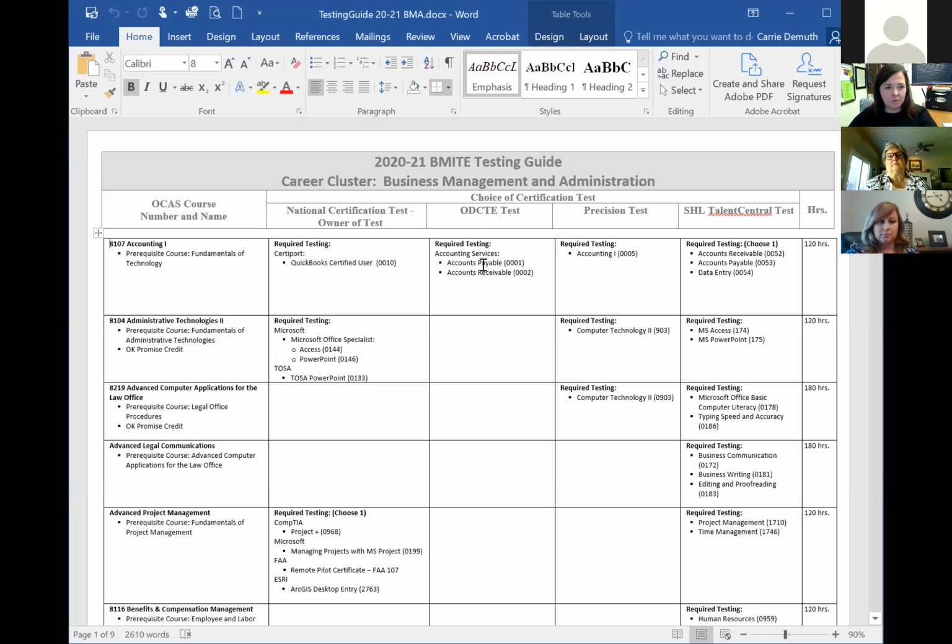And in this case, there are two options that your student could take if Accounting 1 was the course they were taking. They could take accounts payable or accounts receivable. And then there is a Precision Exam test that's available. That's a test that you have to pay for. We can get you more information on Precision testing. They've done some partnering with us in BPA. They have a lot of really good tests, but there is a fee associated with that.